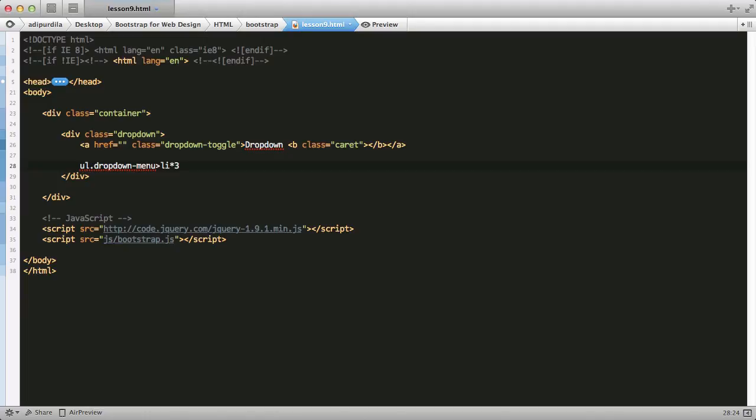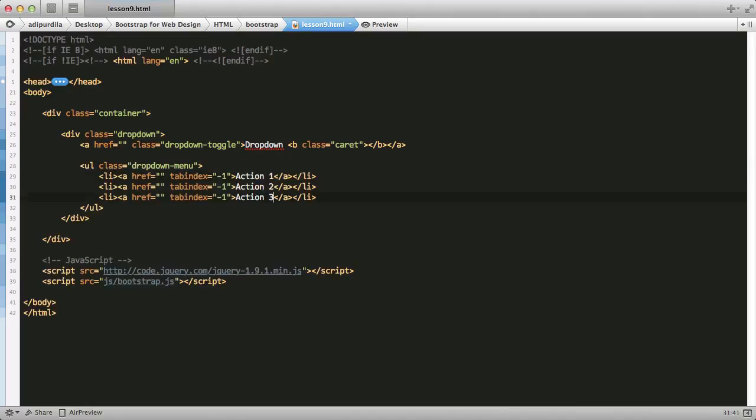All right. Now, on each list item, we'll include a link, and on each link we'll set the tab index to -1. And we're doing this to take out the list items from the normal tab flow, because we don't want to tab to a hidden link, for example. So let's expand these. All right.